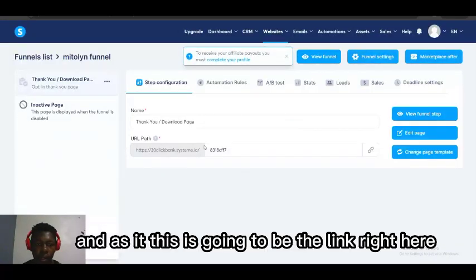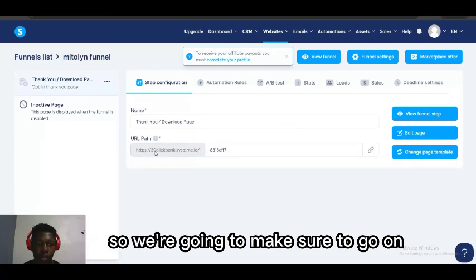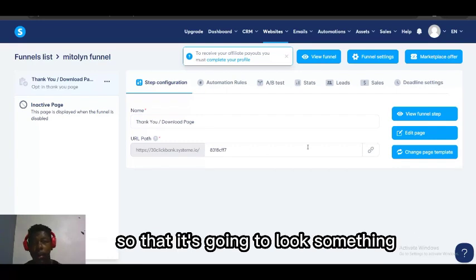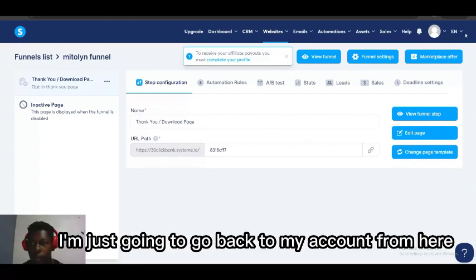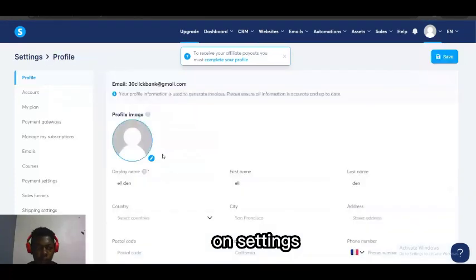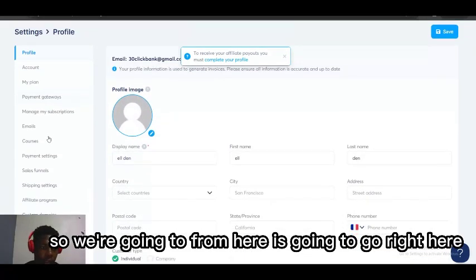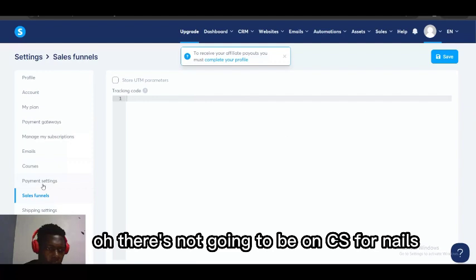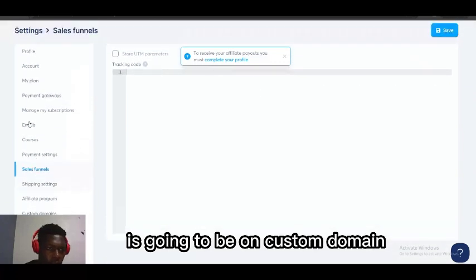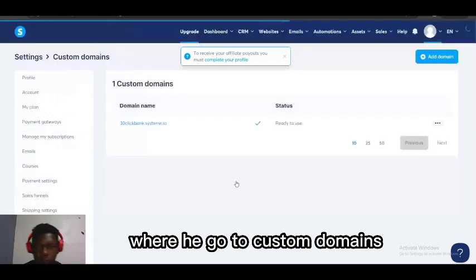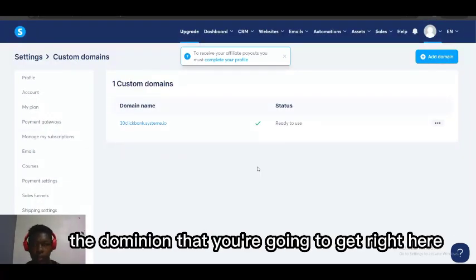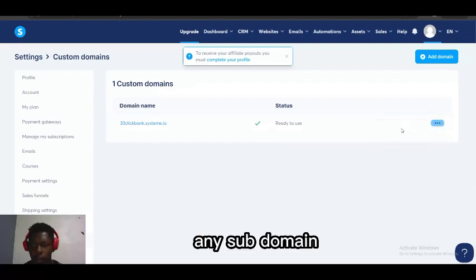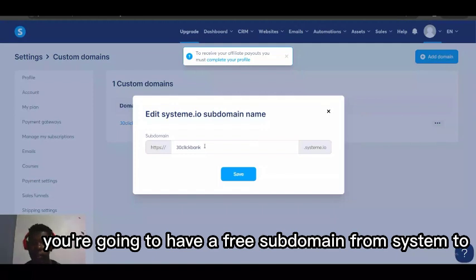This is going to be the link right here. So we're going to make sure to, for example, change this link from here, so that it's going to look something a lot more presentable. So to do that, I'm just going to go back to my account from here, click on settings. You can see there's a lot of options from here. Going to click on sales funnels. That's not going to be on sales funnels, that's going to be on custom domain. Then right here, click on custom domains, and you can change the domain name that you're going to get right here. So we're just going to click on this, click on edit subdomain, because you're going to have a free subdomain from system.io.